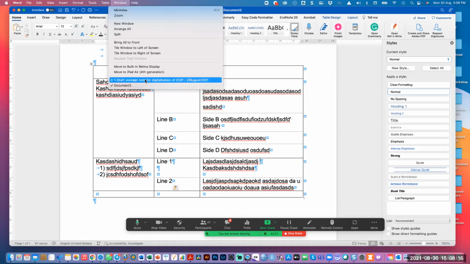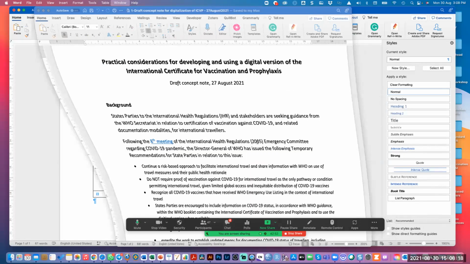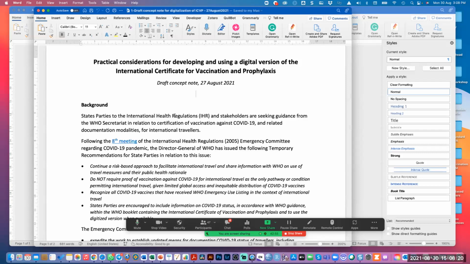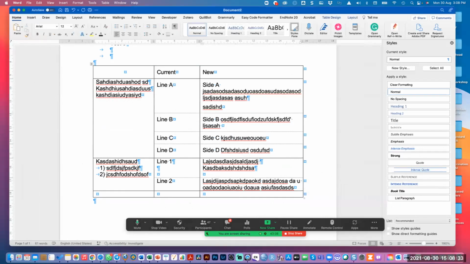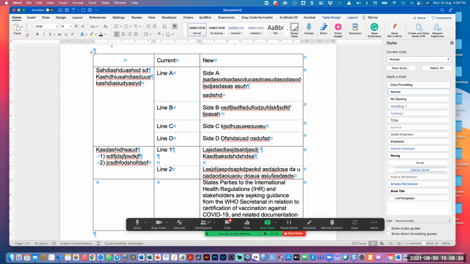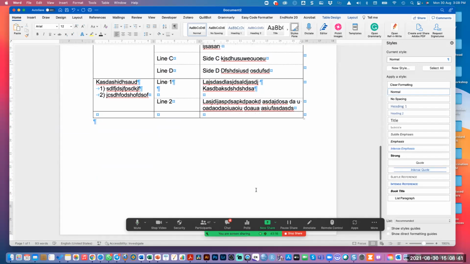Okay, let's see. I'll take this format. This format is from WHO, the original WHO document. This is how they do it. Very clean. Let's say I copy this button. Control C. I want to enter here. The font here is all Arial. If I paste, I have Arial.